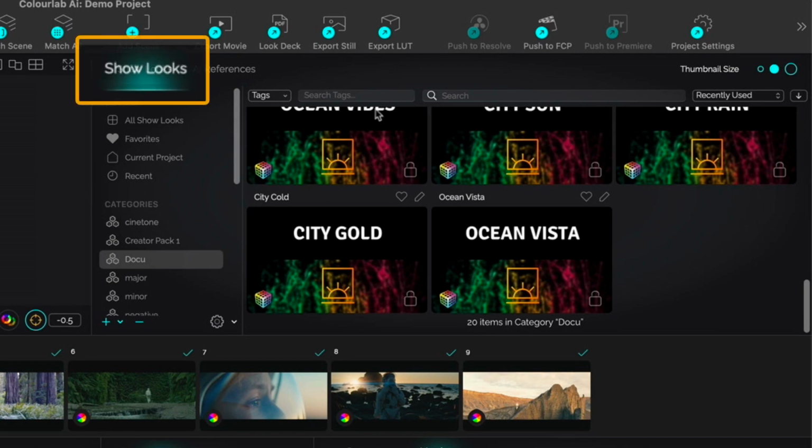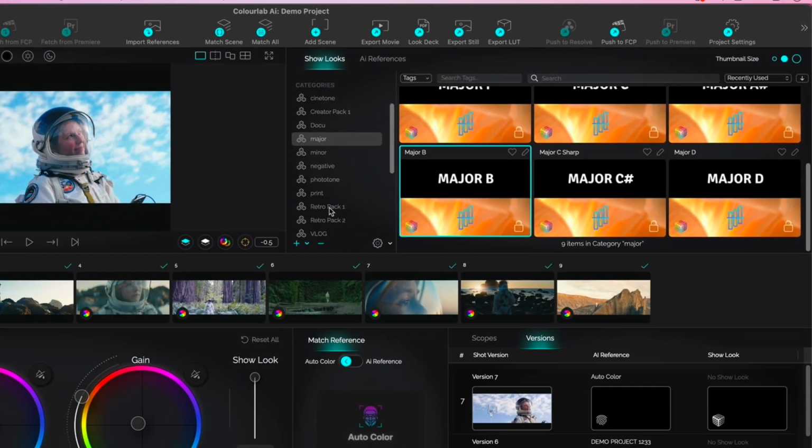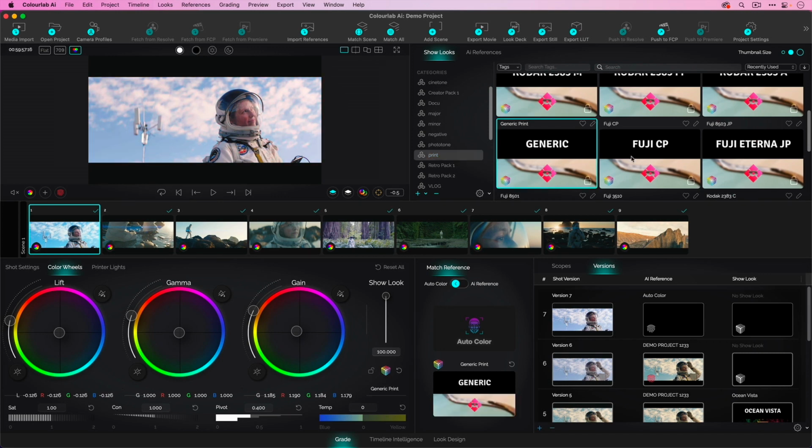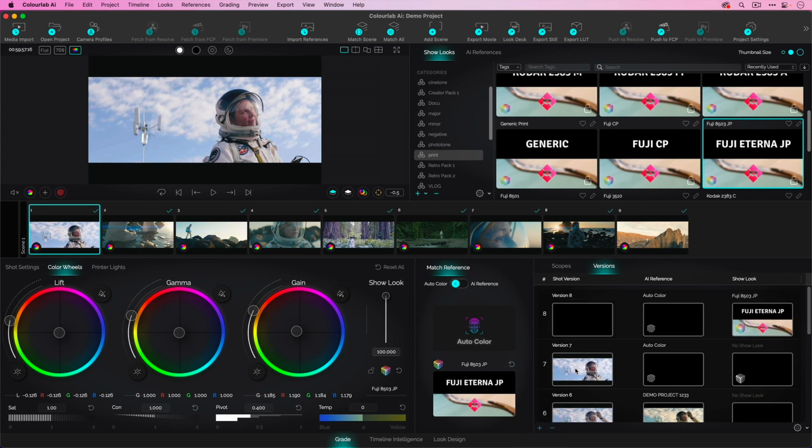I'm going to go to show looks. I'll try a couple different show looks here. When I find one I'm happy with, I'll have it make a new version. And you can see it's got whatever adjustments I've done to the shot, along with the show look.